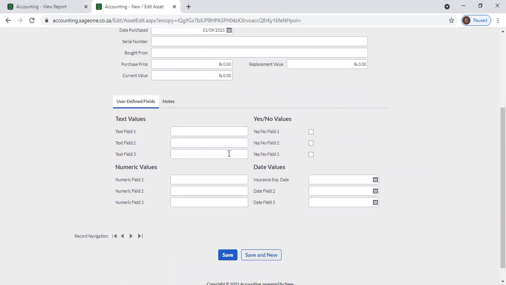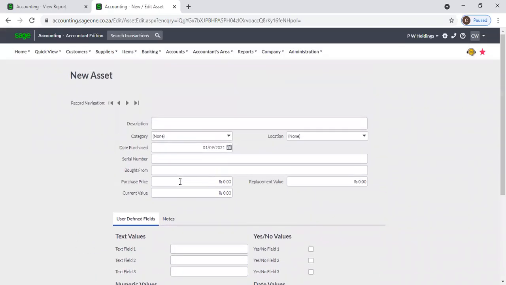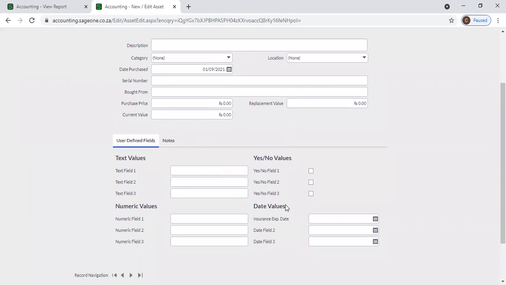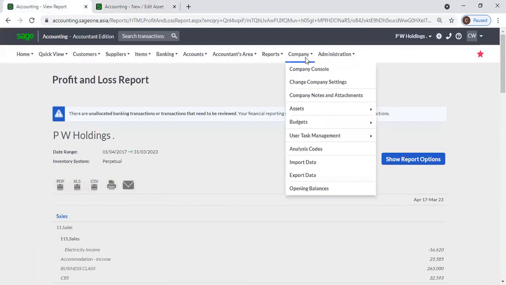And if you want to add any additional details, you can use these user defined field details. Now, for an example, if you enter a motor vehicle, here you can enter the insurance expiry date and revenue license expiry dates. You can enter under date values, and you can customize these date or user defined fields from company.